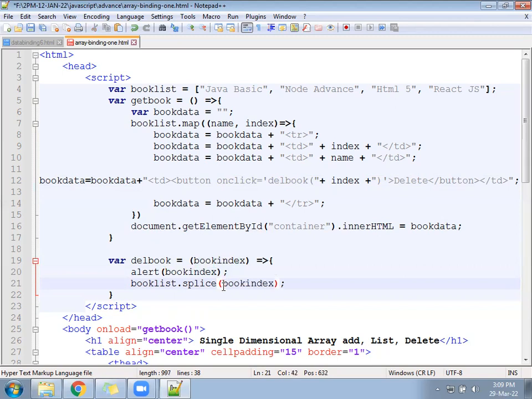A splice function is used to add values also, and a splice function is used to delete values also. Both work it will do. If you give 1, then it will do the deletion. If you keep 0, then it will do the addition. So 0 and 1 are fixed values. Now you have to pass the book index comma 1.